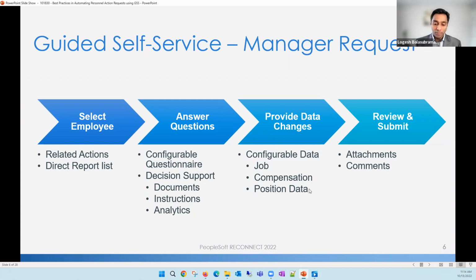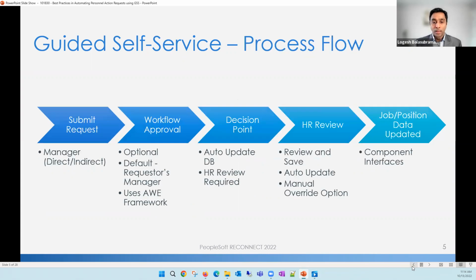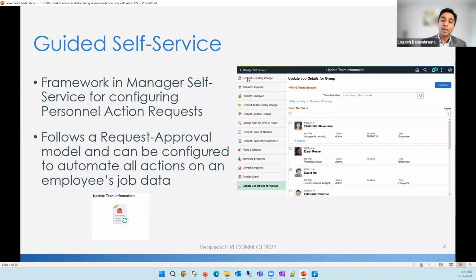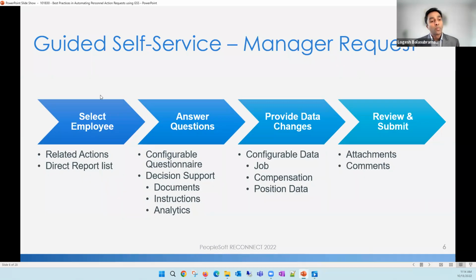So if I go back a couple of slides, yes, you can see here on the left-hand side, there are different actions they can do: requesting a reporting change, promoting an employee, and so on, right? So they first need to choose what action they are planning to do, and then select an employee, either a direct report or an indirect report. Select an employee, and then we can set up the request to have certain questions and answers depending upon what it is that they are trying to update.